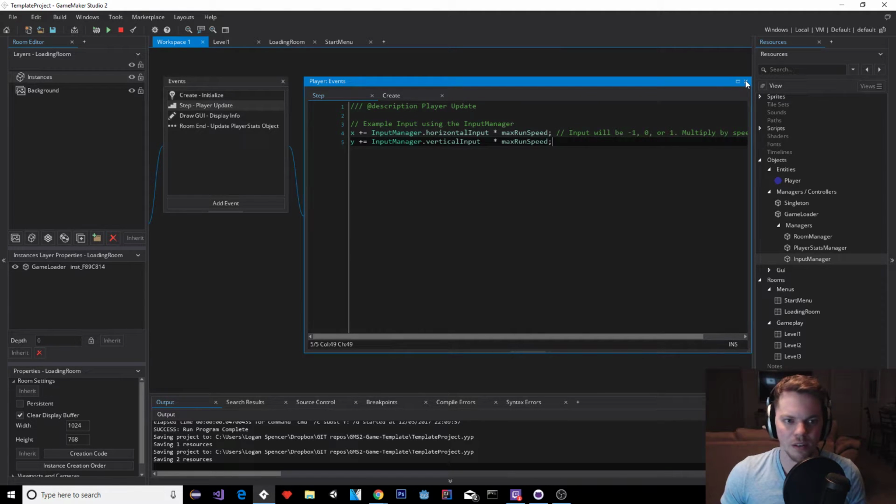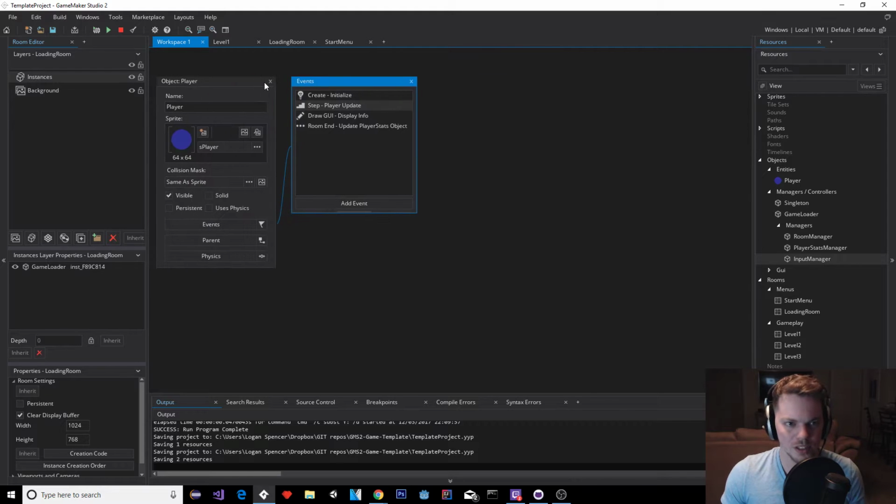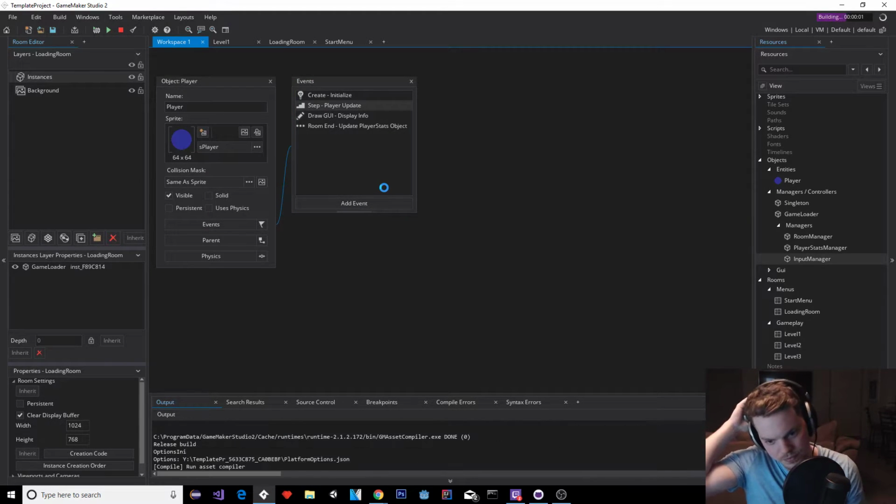Now let's examine how the player stats is working. So you'll notice when we were inside of our player, or running our game, when we went to the next room, the health actually decreased. Let's take one more look at it.